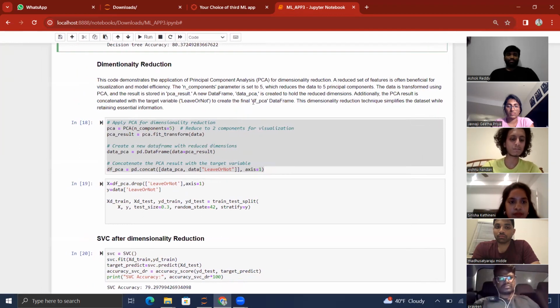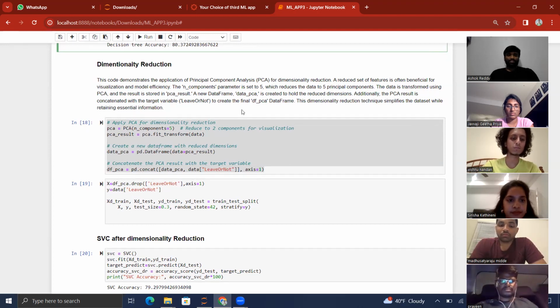A new data frame, data_pca, is created to hold the reduced dimensions. Additionally, the PCA result is concatenated with the target variable to create the final df_pca data frame. This dimensionality reduction technique simplifies the dataset while retaining essential information.